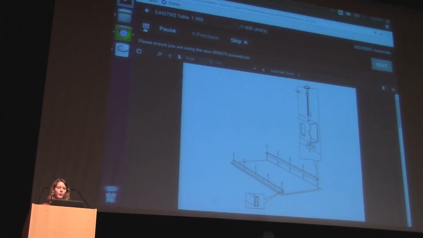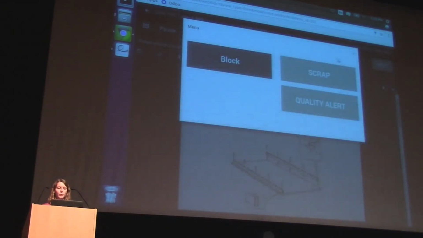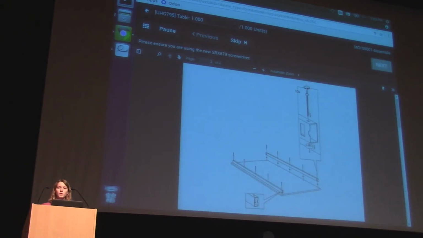Now here you have a button that opens a menu with some advanced features, such as blocking the work center, scrapping some products, or making a quality alert. Previously, if you remember the previous screen for the work orders, you had all these buttons directly shown on the screen. However, normally you are not supposed to use those features on each work order you work on. So to simplify the screen and make it easier to use, we decided to hide them in that menu here.